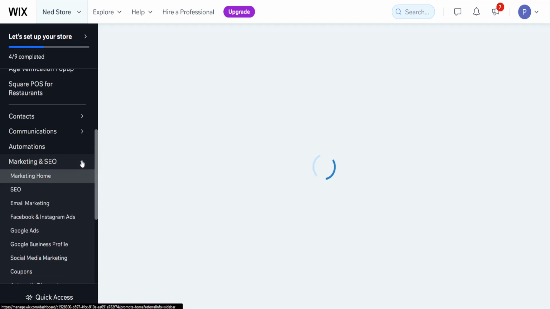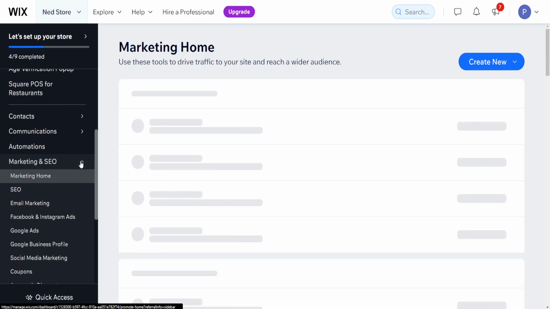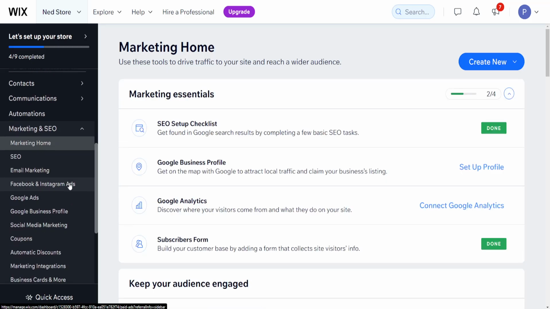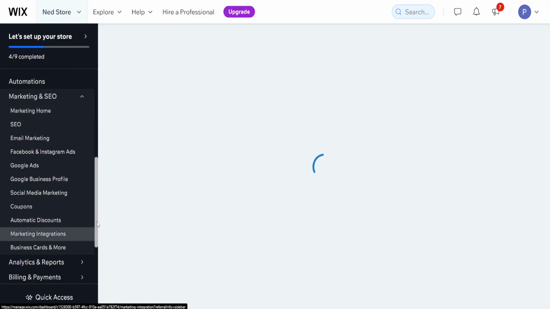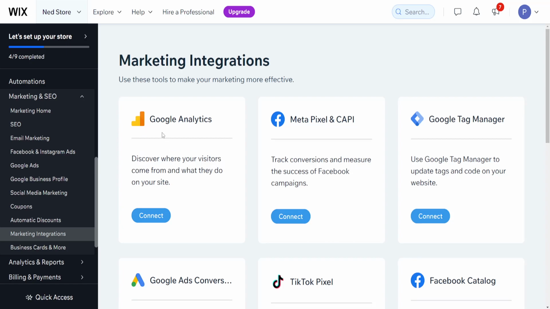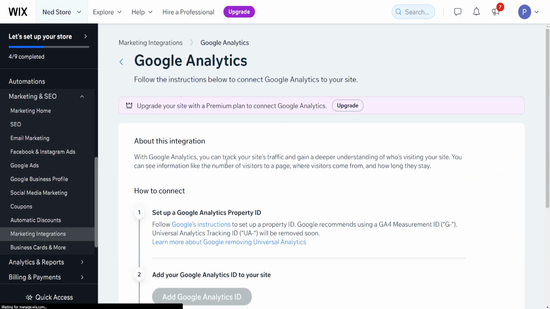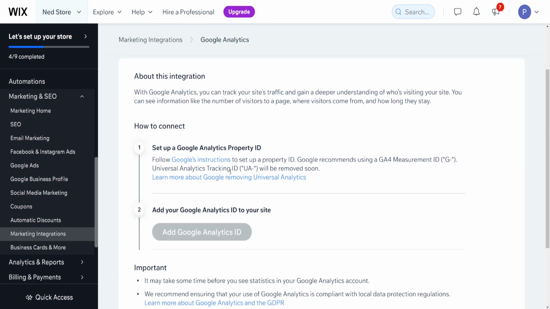So we just want to click on this drop down menu, and here we will search for marketing integrations. So just click on marketing integrations and you will be able to see Google Analytics in the first spot. So if we want to connect Google Analytics to our Wix website, all we have to do is click on this connect button here. It will take us through the process of connecting.